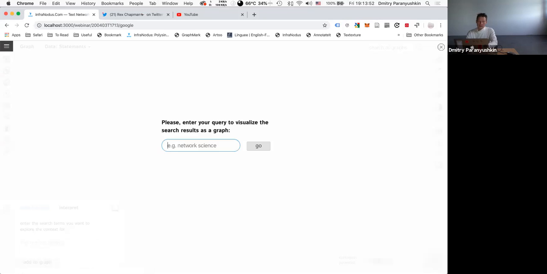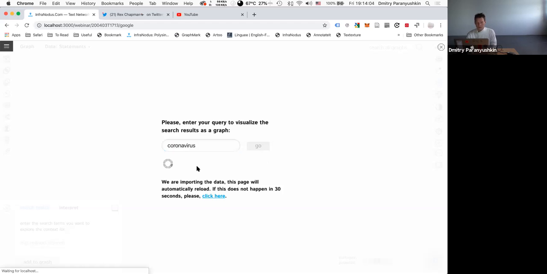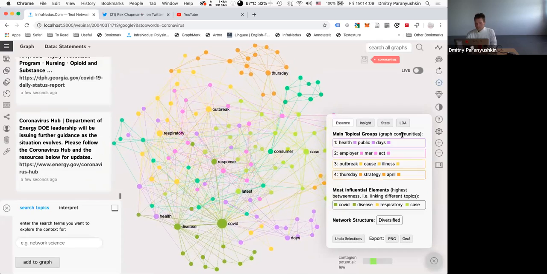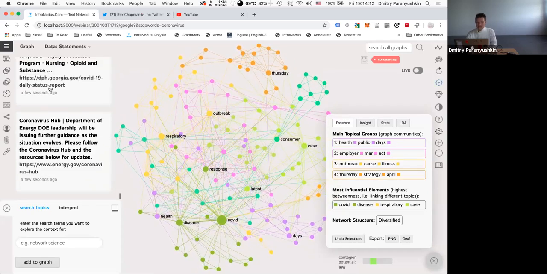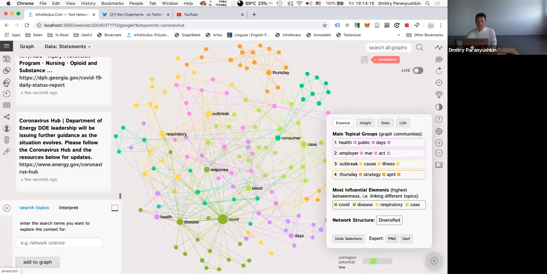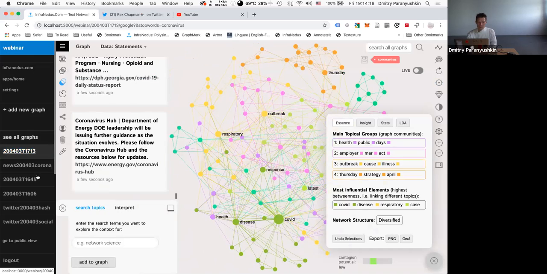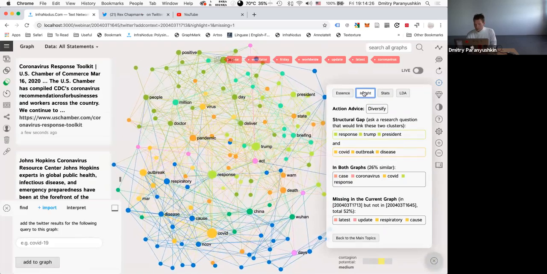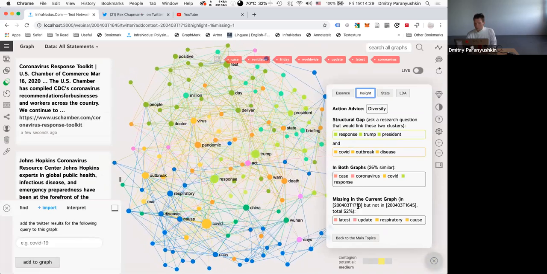And why I think it's interesting is because when we talk about this graph comparison feature, what Google shows is the discourse that already exists out there on a certain topic. If we do the search for coronavirus, we see that these are the main topics that already exist, and we could compare it to the discourse on Twitter. So we could use this option here and make this kind of comparison, which would show us what people are talking about on Google, but not on Twitter.